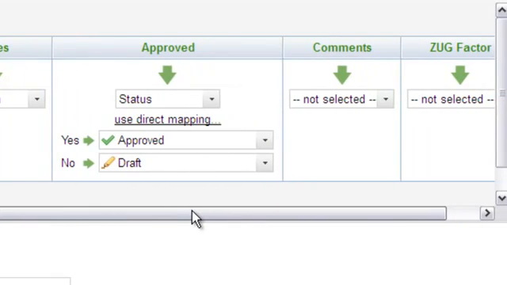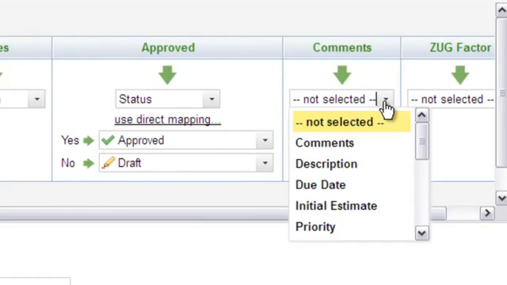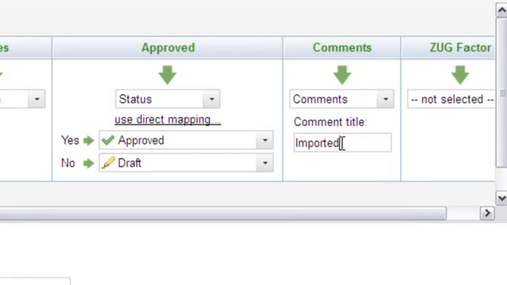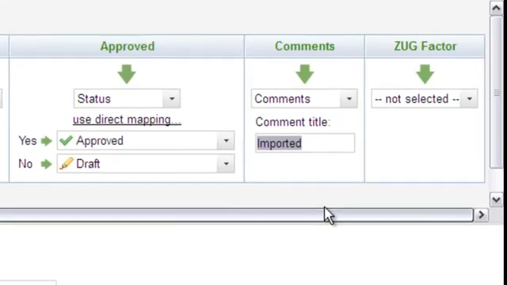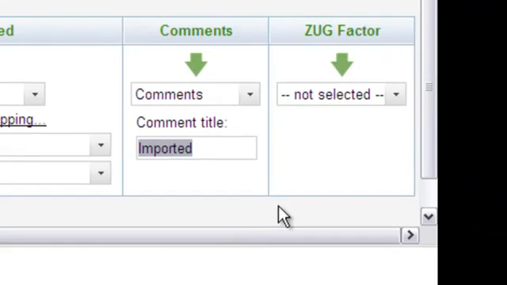The comments column is a straight map to Polarion's comments. So let's identify any existing comments here as being from the import. That brings us to our silly Zug factor. Can we map that to some work item field to keep the value with the relevant requirement?